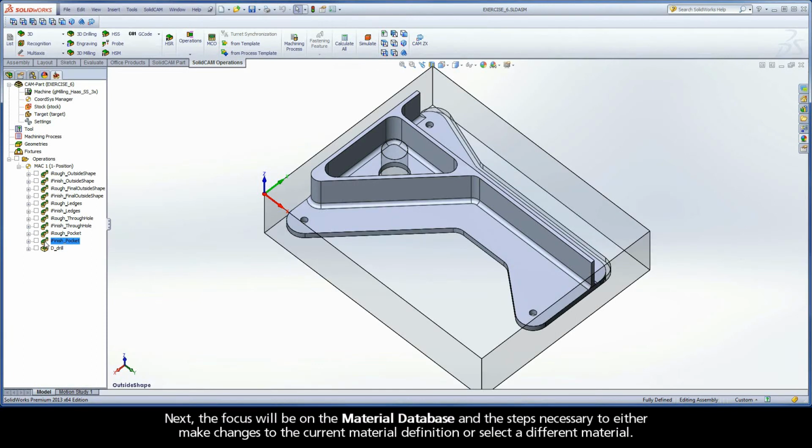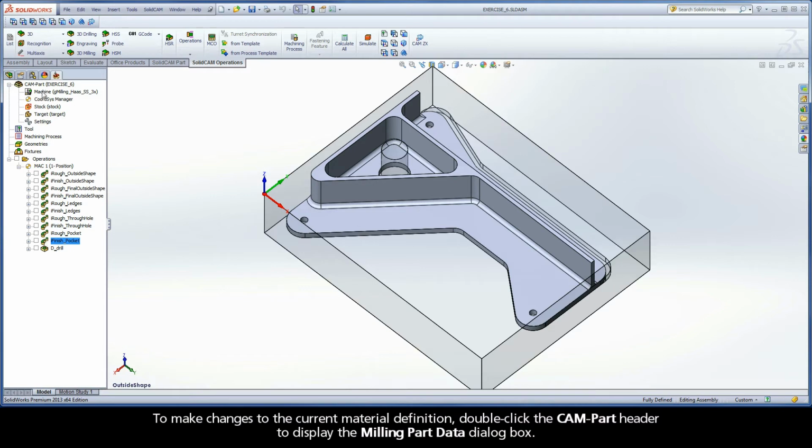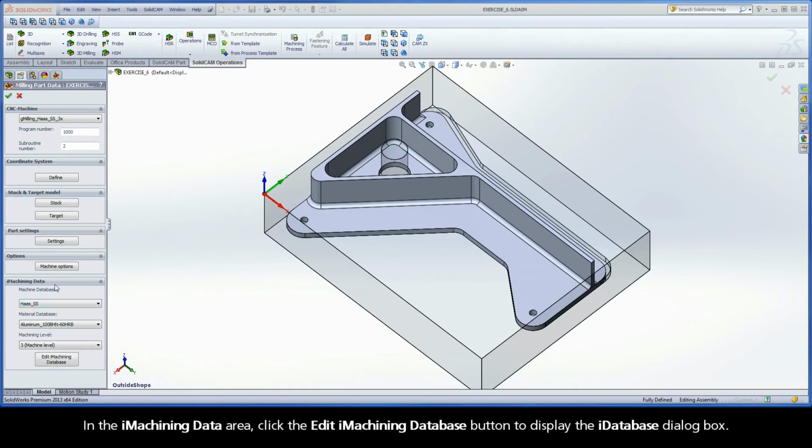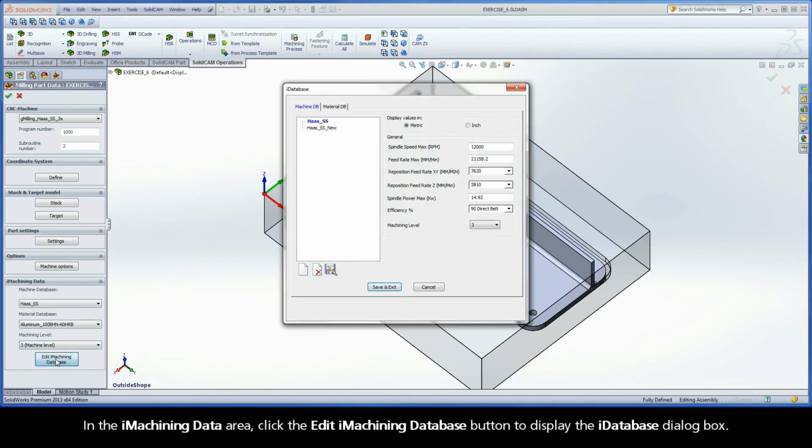Next, the focus will be on the material database and the steps necessary to either make changes to the current material definition or select a different material. To make changes to the current material definition, double-click the CAM part header to display the Milling Part Data dialog box. In the iMachining data area, click the Edit iMachining Database button to display the iDatabase dialog box.